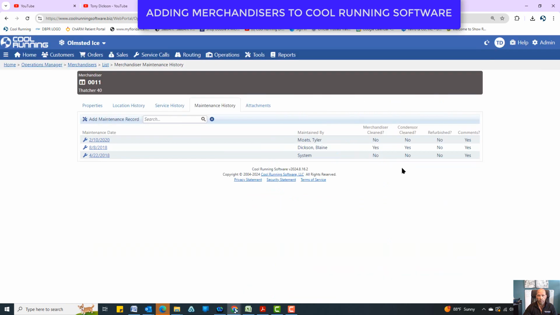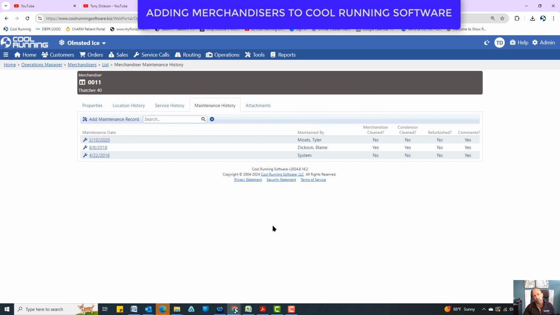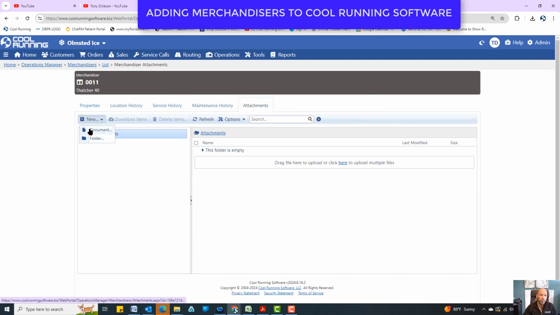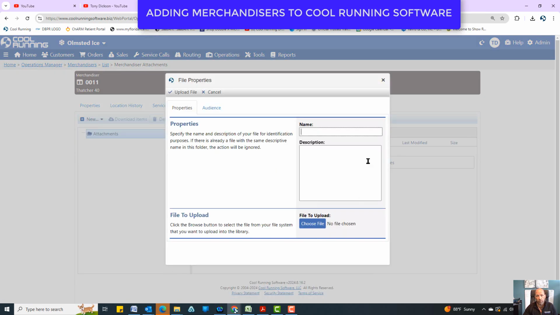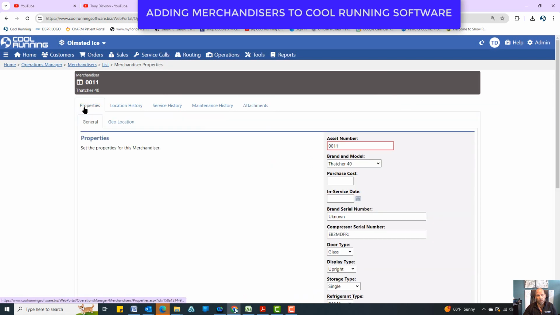Maintenance history. This right here has maintenance records of when this box has been worked on. So I can click on this latest maintenance record, February 10th, 2020, which is the year that I sold my company. This right here was entered by the driver, and he can mark off whether he cleaned it out, condenser cleaned, whatever. And we have reporting that goes along with all these things. And then in attachments, we can actually upload documents, pictures, or whatever, into the software for that particular box. So I'm going to go back here to properties.